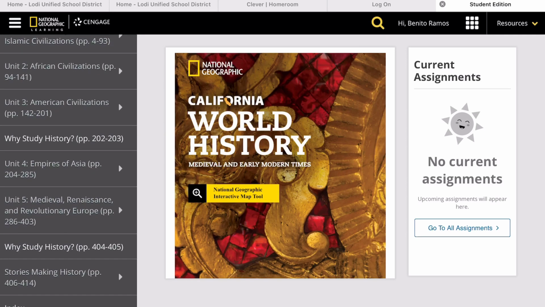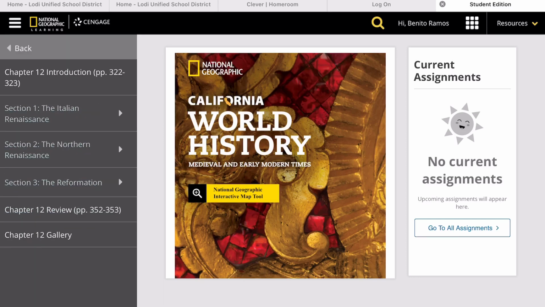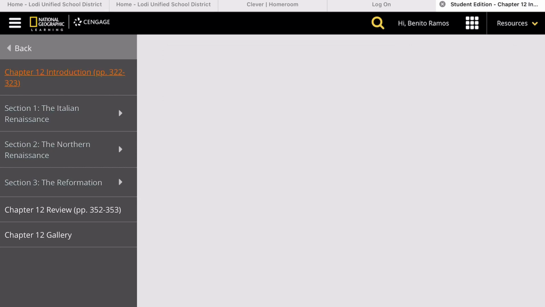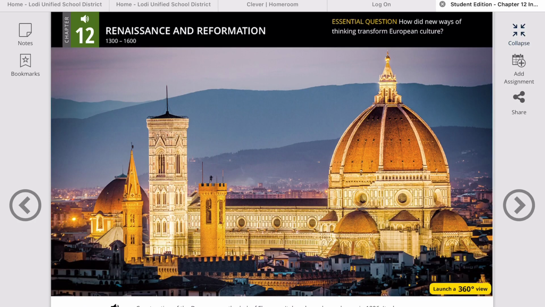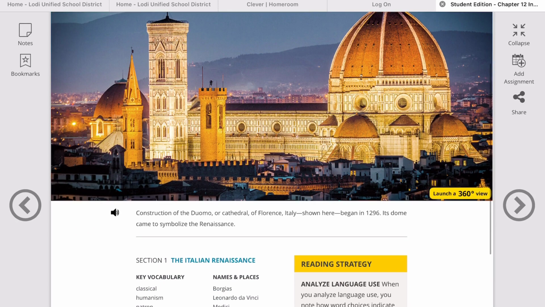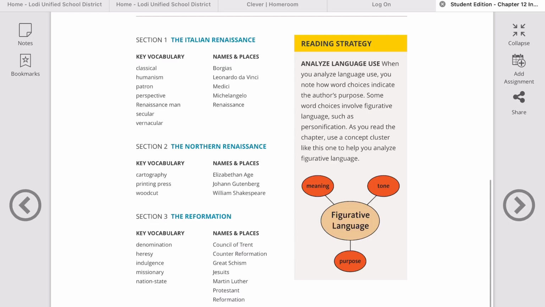Scroll down to Unit 5, Medieval, Renaissance, and Revolutionary Europe. Chapter 12, Renaissance and the Reformation. Chapter 12, Introduction, pages 322 to 323. Renaissance and Reformation, year 1300 to 1600. The essential question that you want to ask here is, how did new ways of thinking transform European culture?